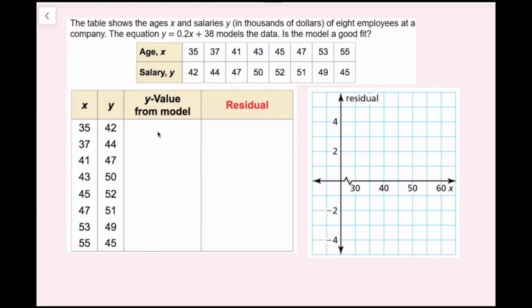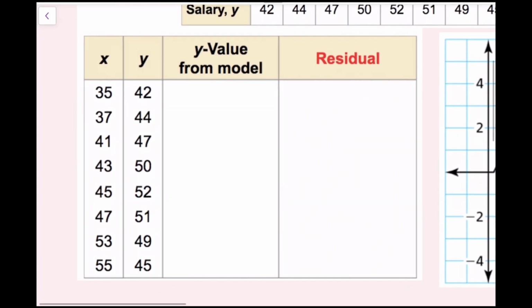Now we want to figure out what our model would expect these ages to produce as a salary. For these calculations, I would recommend using a calculator just to save yourself time. If you really want to do it by hand, that's fine. But for these, you can totally use a calculator. So I'm going to zoom in on our table here.